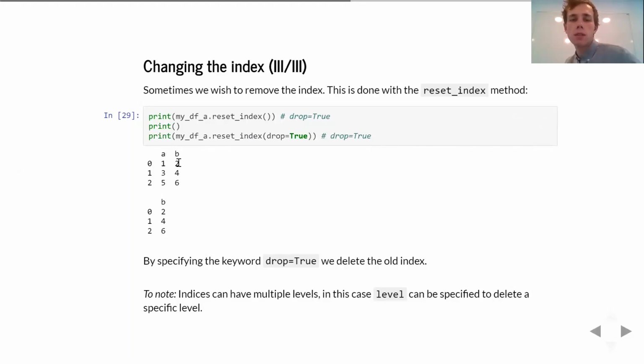If I wanted to simply get rid of the old indices, I could have written drop equals True, and then I would have gotten the following here instead. Then I would only have column B with data, but I would be back at having these default sequential indices.